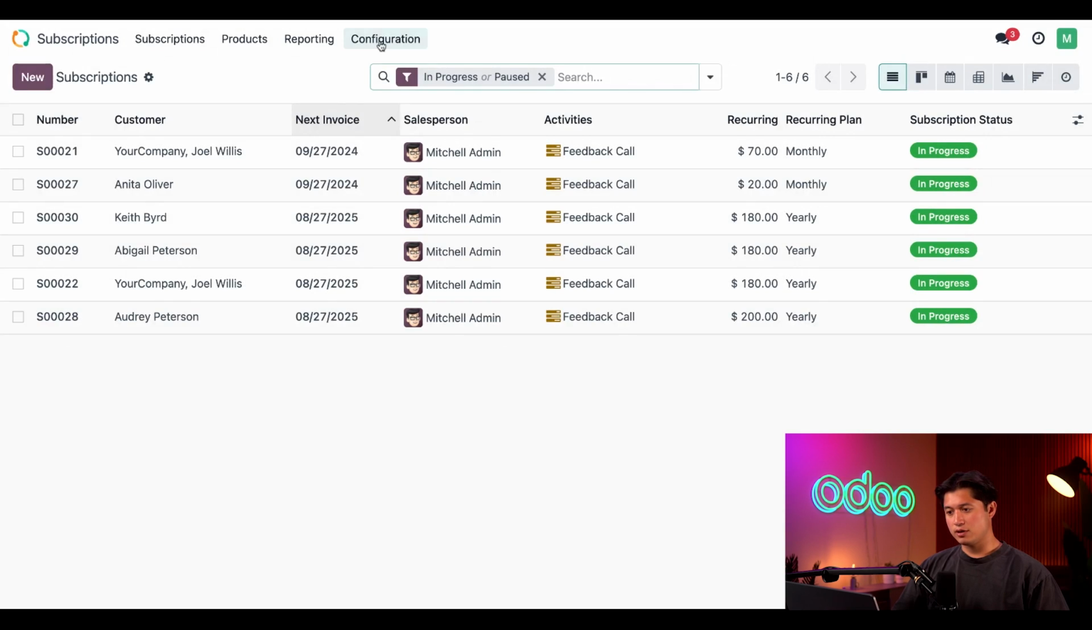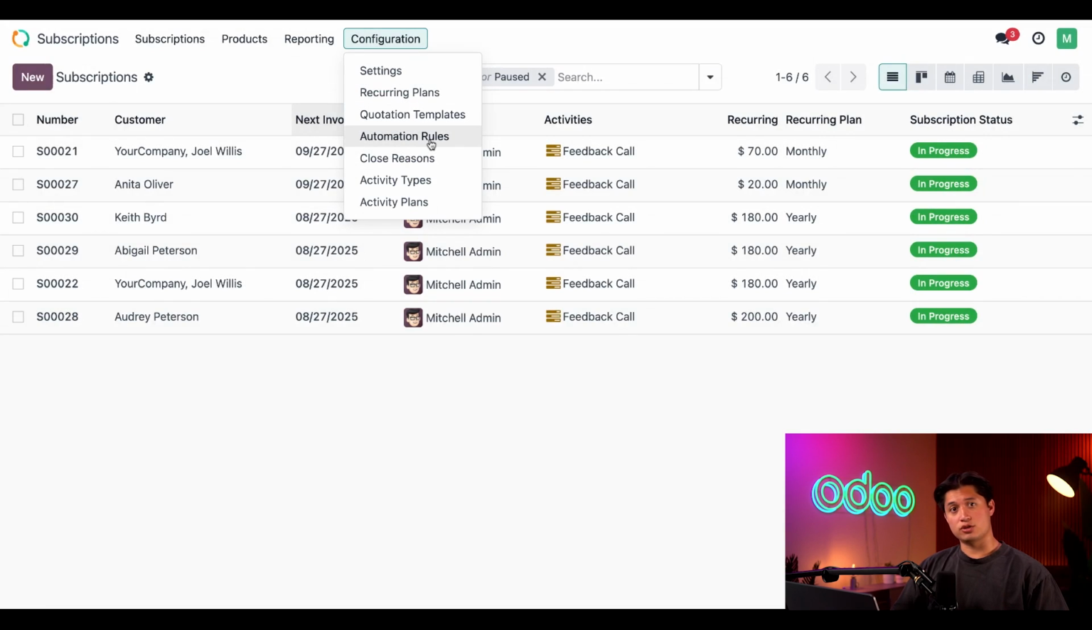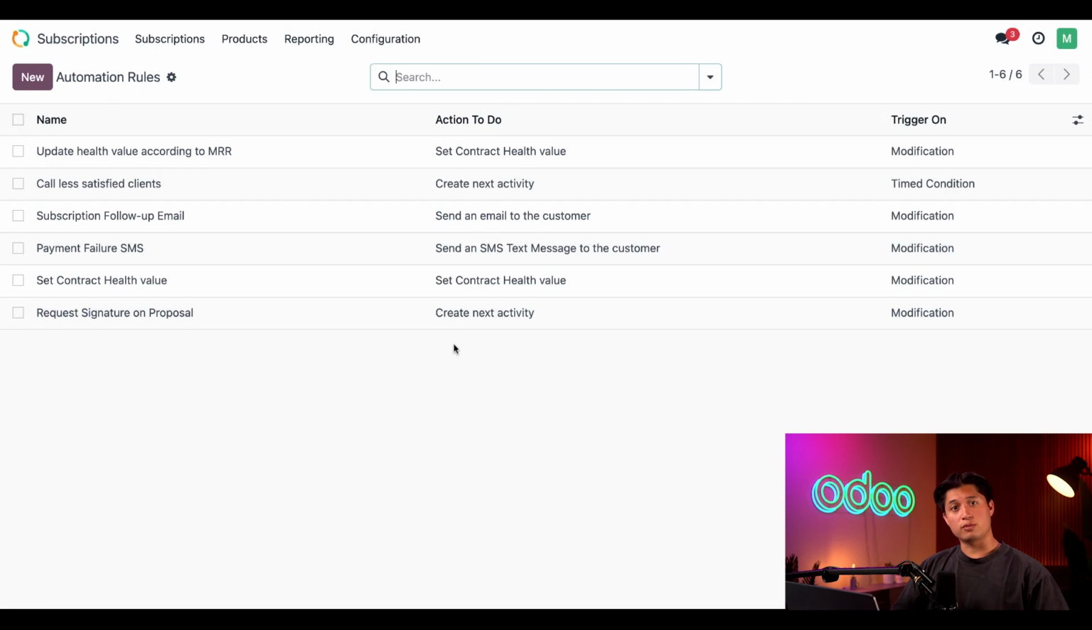First, I'll head to configuration and then click on automation rules to see a list of all the rules we have set up in our database. Here we can see the name of the automation, the action it takes, and even what triggers the action. To add a new rule, we can click on the new button here in the upper left-hand corner, but I've been working on a good rule right here, so let's take a look at it.